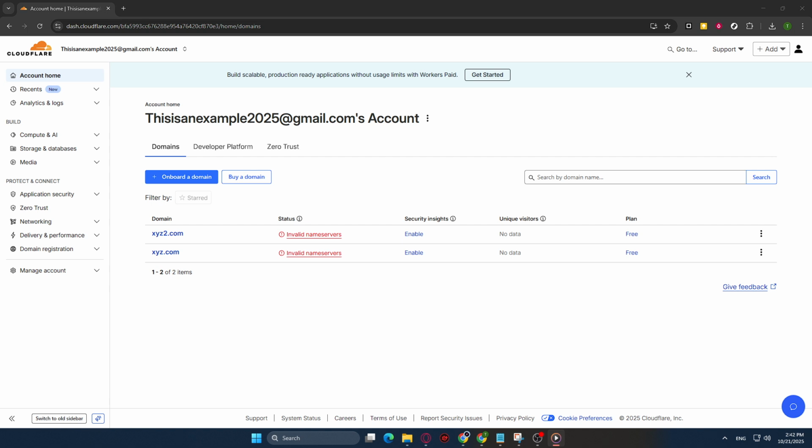Make sure you're logged into your account. If you're not already there, simply open your preferred web browser and enter the Cloudflare URL into the address bar. Log in with your credentials, and once you're in, you'll find yourself on the Cloudflare dashboard. Here you'll see various options and settings you can manage for your domains.